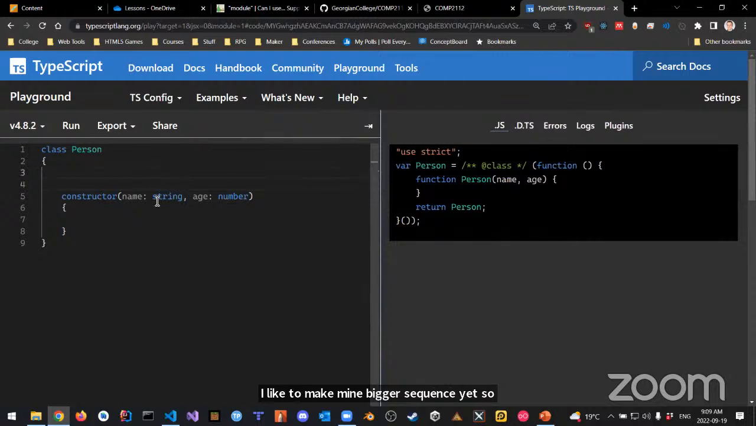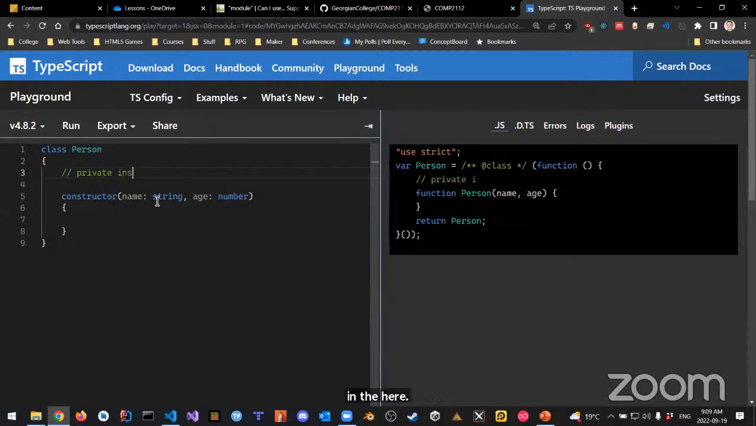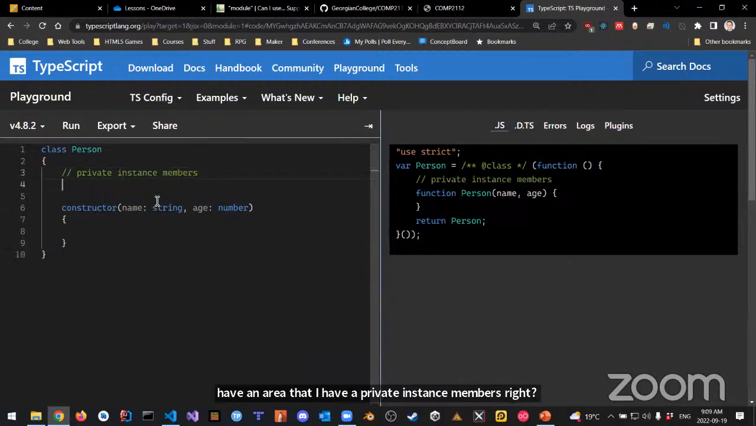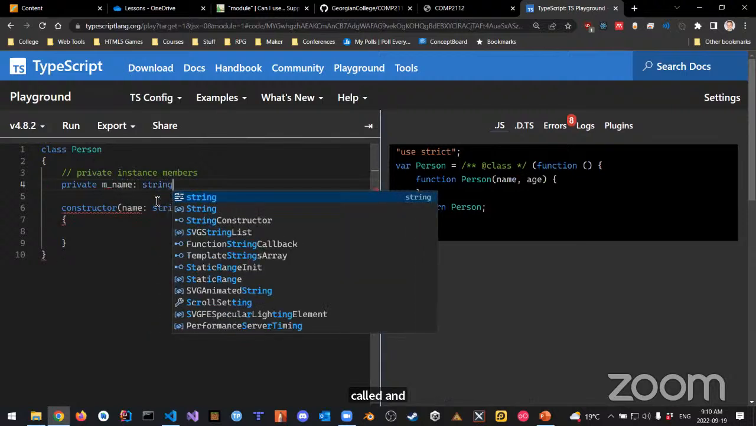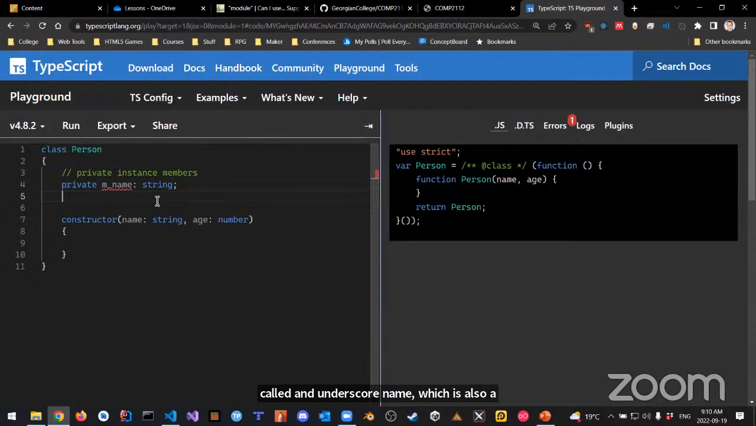So let's say I have an area where I have private instance members, right? These private instance members belong to the class itself. So I might have a private member called m_name, which is also a string, and I also have a private member called m_age, which is also a number, right? And notice it says m_name and m_age. It has a problem with that, doesn't like those.